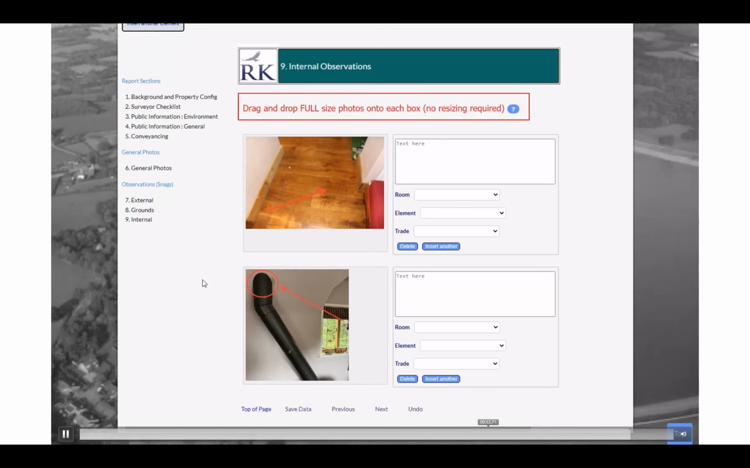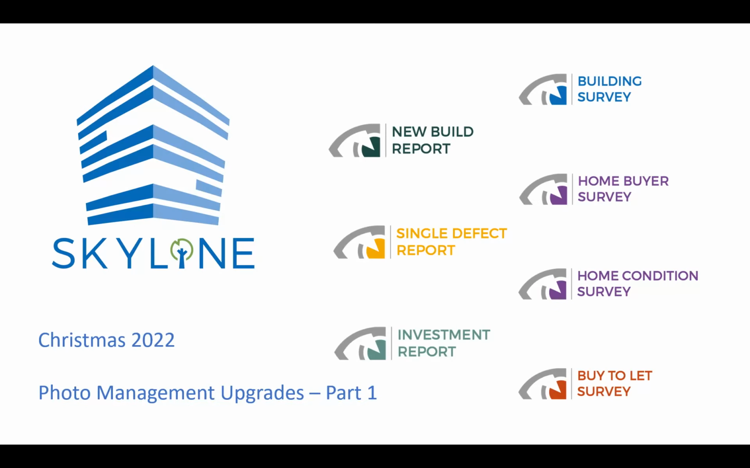And that's a very quick demonstration of how that aspect works. I hope that's okay. So that finishes for part one, and part two is coming up also in the news items, but I hope that's okay for now. Cheers.